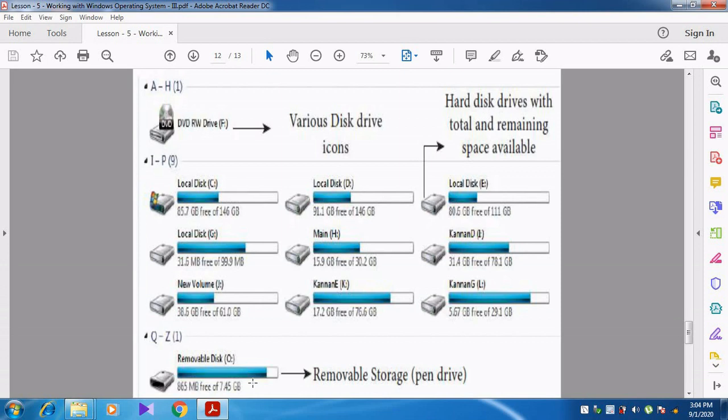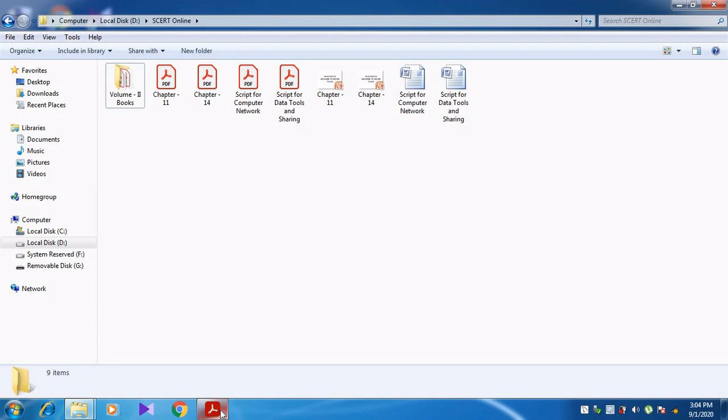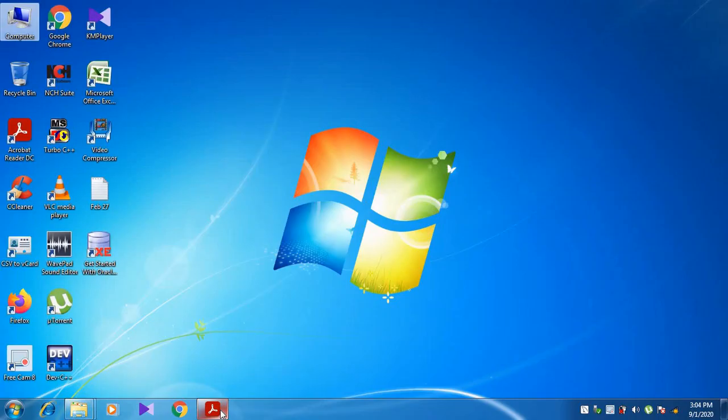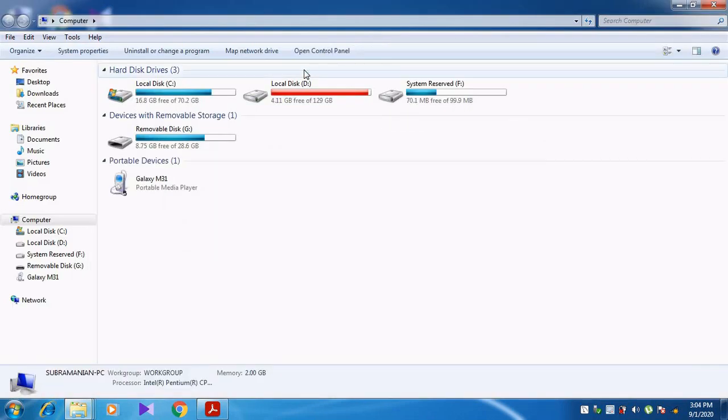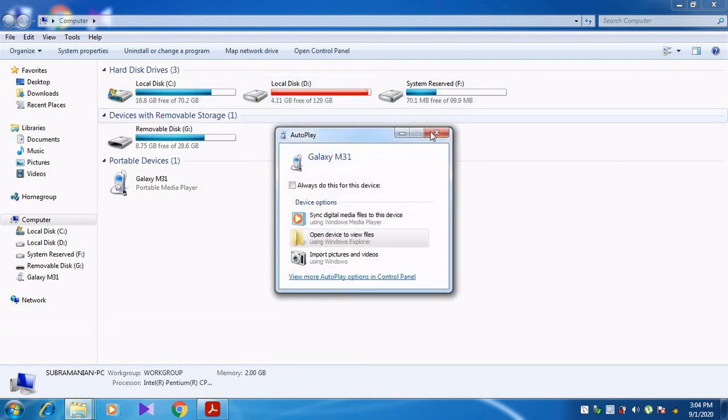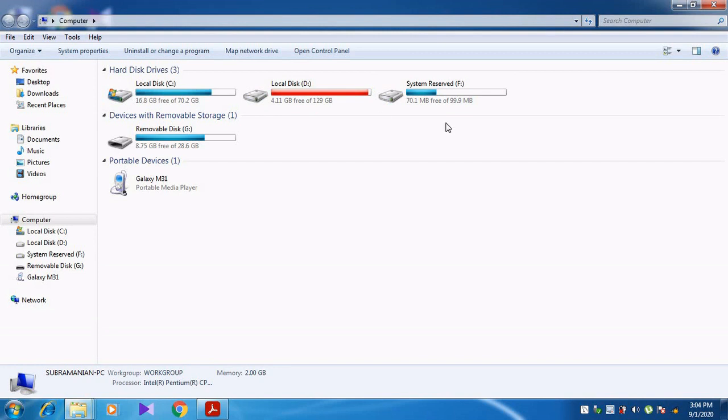Can you understand, students? Right. Now I will show you in my system what drives are available. For that I want to open My Computer. Now you can see here, C, D, F. C, D and F represent the hard disk. Then removable disk G shows my pen drive. And see here, I have connected my mobile also, Samsung Galaxy M31. So these are the disk drives.